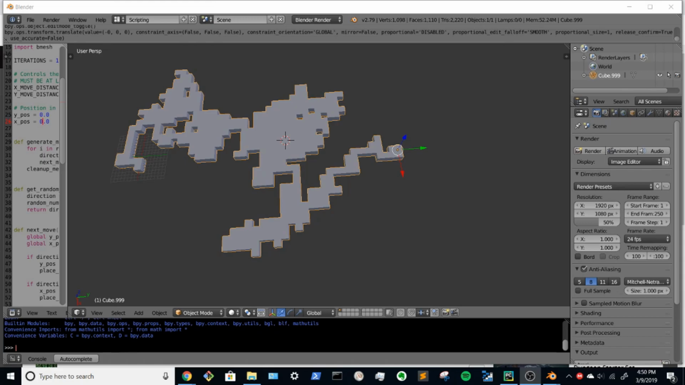The basic idea for how this algorithm is implemented is that we start out at the XY coordinate point 0,0 on the map. We randomly choose a direction of either up, down, left, or right. We increment X or Y accordingly, and then we place a cube at the new location. We repeat this process some number of iterations until complete. Once we've gone through all of the iterations, we can clean up the mesh and produce the final result.